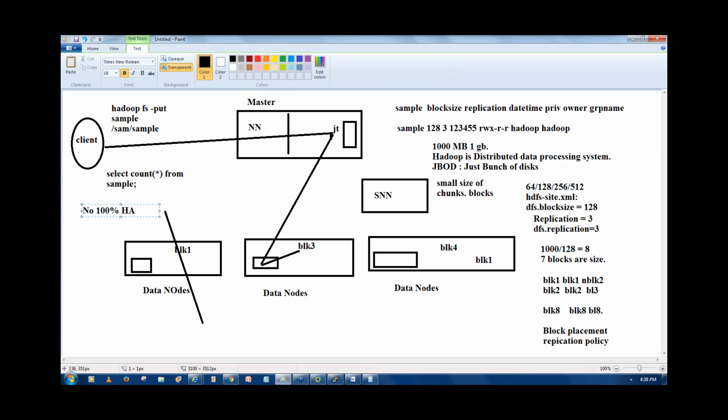Did you understand what high availability is? Because if your name node goes down, your cluster is down for some time, and if the checkpoint has not occurred, then we are going to lose the data too. So this is Hadoop before 2.0.